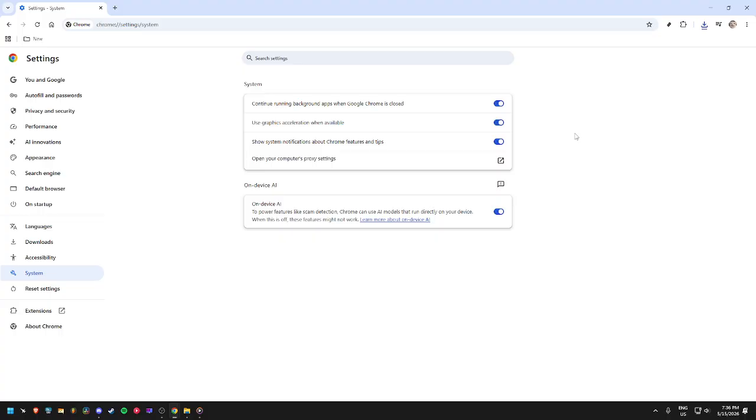After changing it, Chrome may ask you to relaunch the browser for the update to take effect. If you see that prompt, go ahead and relaunch Chrome. This is important because the setting usually will not fully apply until the browser restarts. That covers everything you need to know.